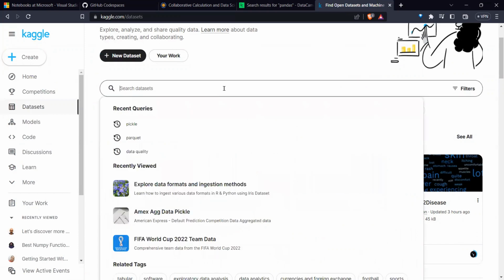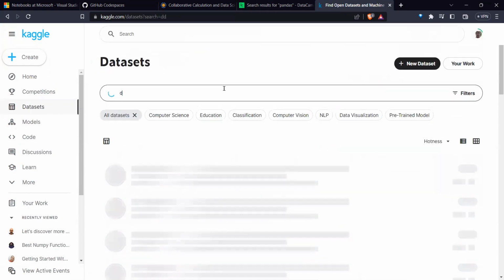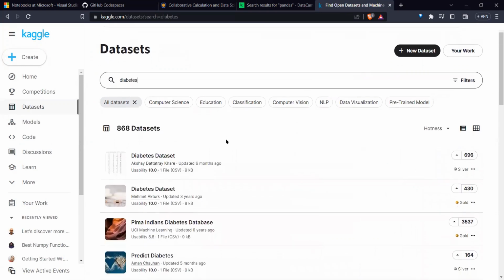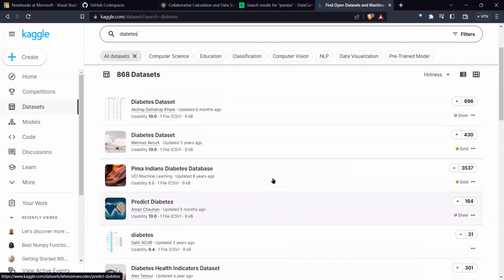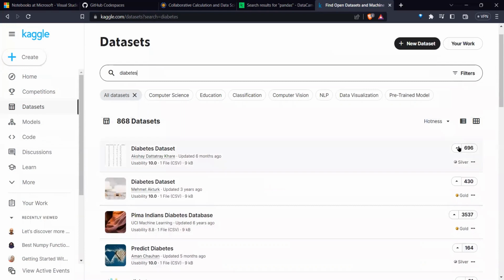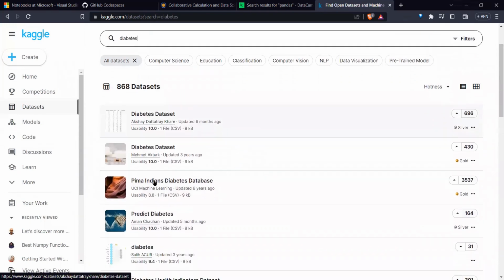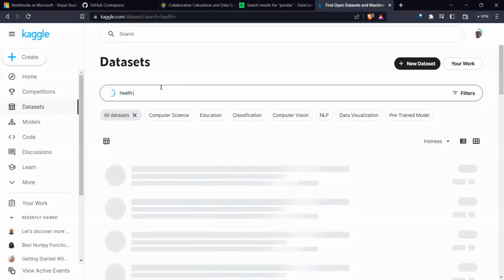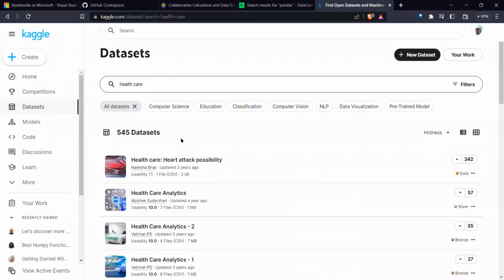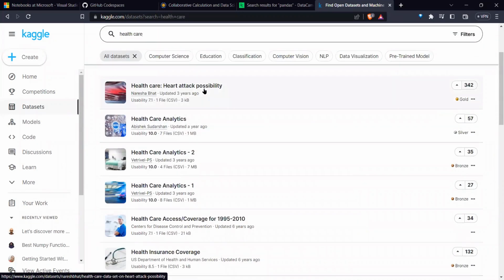Say, if you want to work on diabetes, I can specify diabetes. On diabetes, what are the different datasets there? Everyone is pumping them here. Whichever is hottest, it shows, like clinical data, or if you want to work on healthcare or ML or heart attack possibility, you will have every dataset.